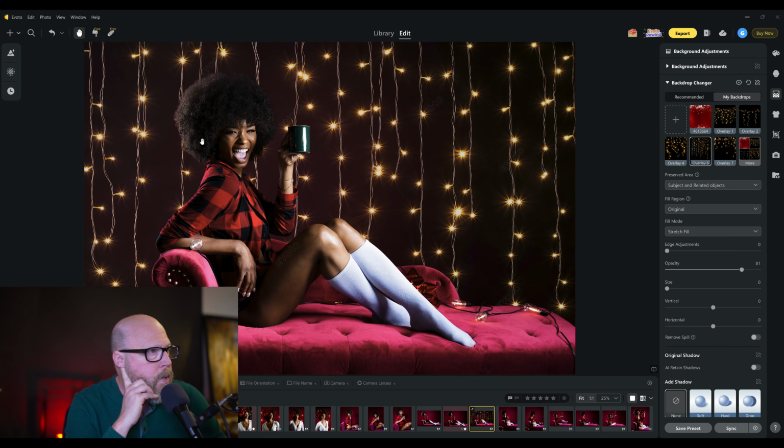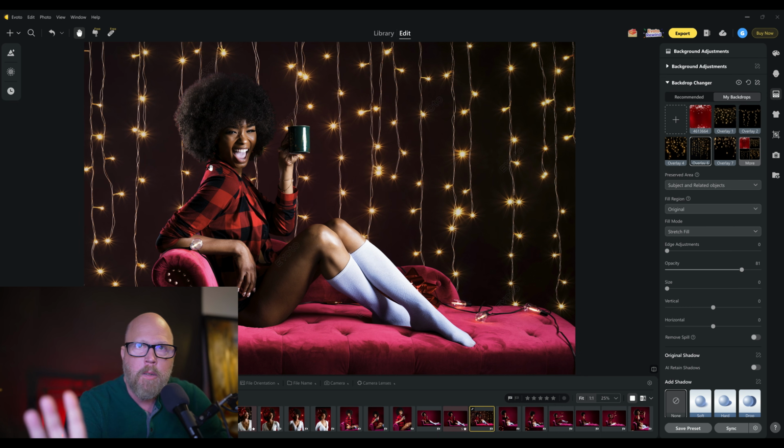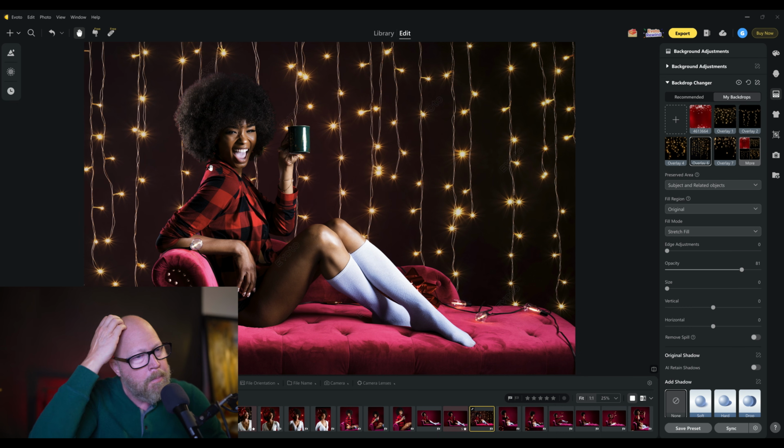Even though she's really sharp, I'm shooting her at 5.6. The lights are probably shot at, I don't know, since we're getting starbursts, they're probably shot at f16 or something like that. So it's nice that she's sharp, they're sharp, and so it kind of matches. I would like to be able to just do maybe a tiny bit of Gaussian blur on them, just because they are a little bit behind her, right? But it is what it is.